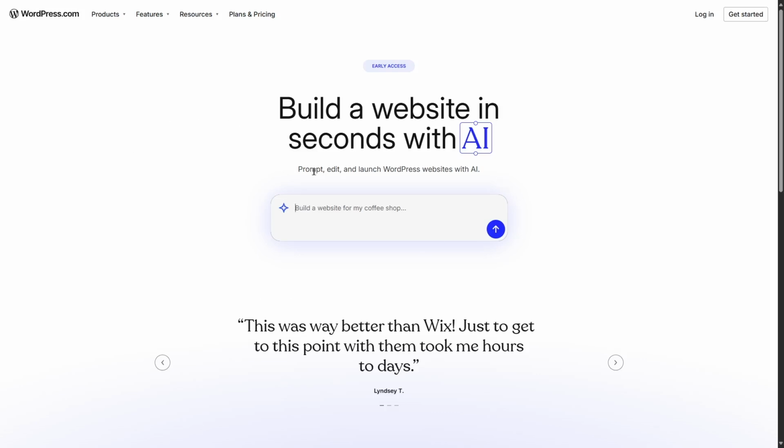So before we get started, we actually have to create a WordPress.com account. If you already have an account, you can simply log in. So we have an account and we're going to log in. All right, after we've logged in, what we have to do is first describe our site. In order for this to work perfectly or more accurately, you have to be as descriptive as possible.